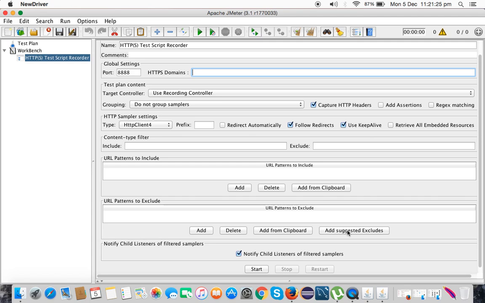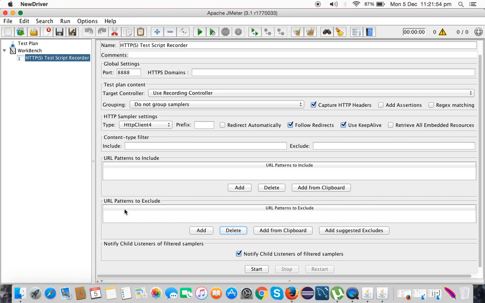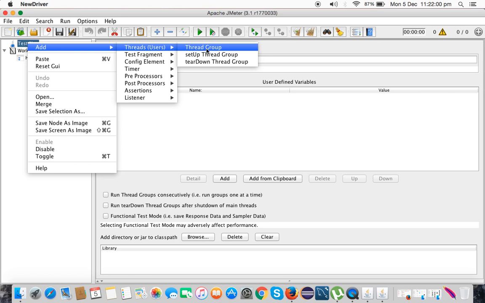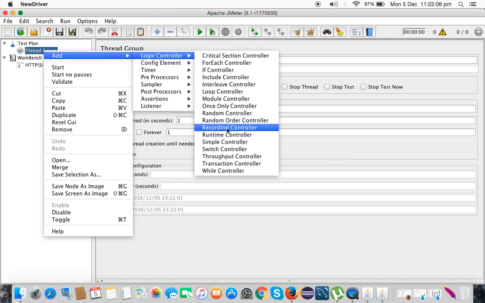What you can exclude are your static requests, which exist in your application, like CSS, JavaScript, and images, which will not have much impact on your performance. If you click on the add suggested excludes button, it will give you the basic patterns it can exclude, so whenever you record, they will not be included in your recording. I will show you how this works. Then I have to create a recording controller in my thread group, so all the requests get recorded in my thread group.